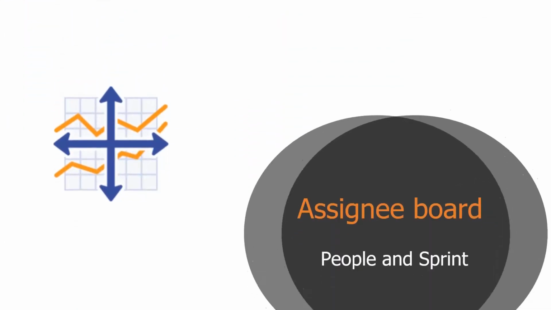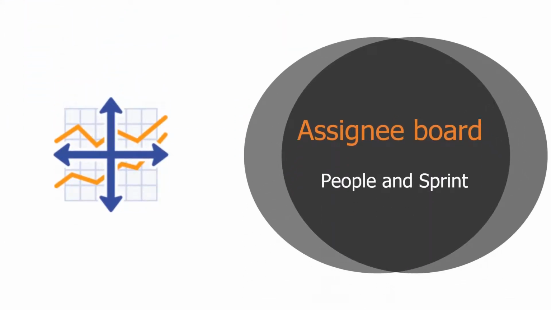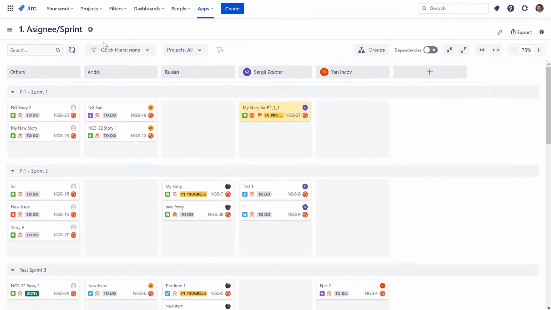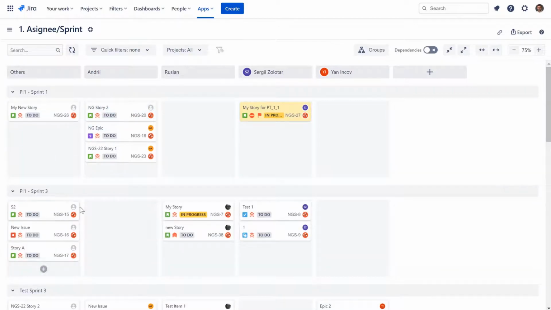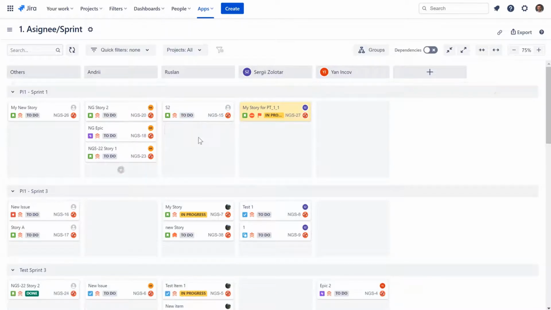In the same simple way, I can assign tasks to all team members. I have assigned the people to the columns, and I have assigned sprints to swim lanes. By using this board, I can easily distribute the work between people in the sprint. I want to move this task to Andre, and this task I want to move from sprint 3 to sprint 1 and assign to Ruslan, because I clearly see that he has free capacity.